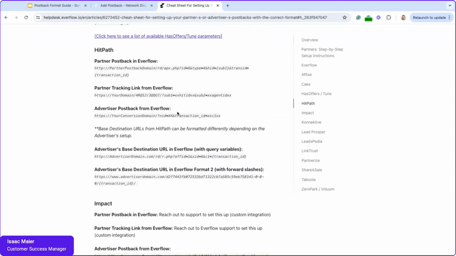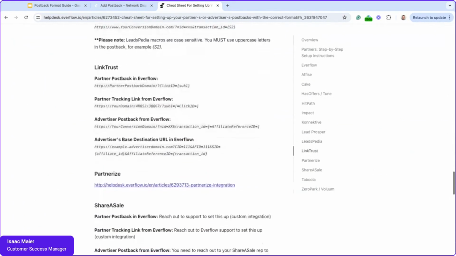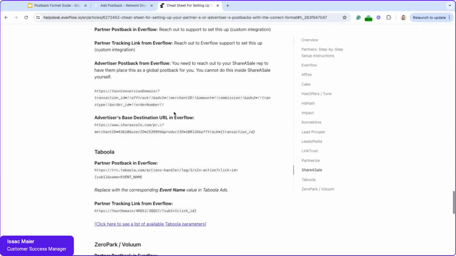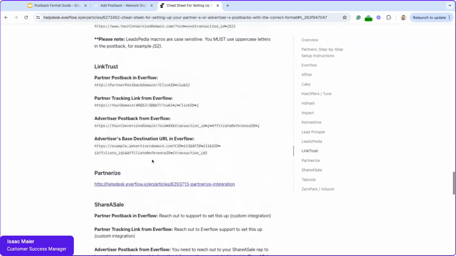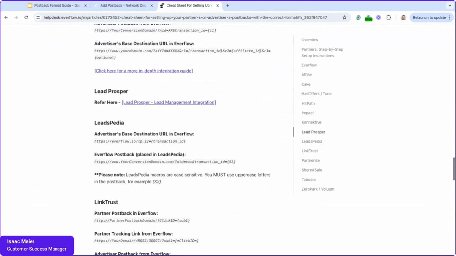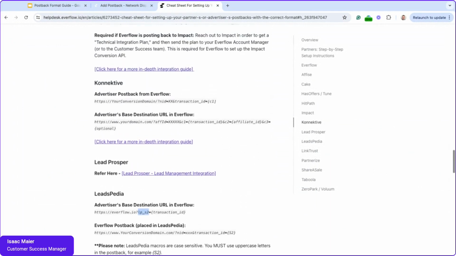So for instance, let's check out, where's a good example? Oh, here's a great one, ShareASale. So in this case, you can see the ShareASale for advertiser postbacks, or let's actually check out partner postbacks, since we're talking about partner postbacks. But yeah, you can see here that for transaction ID, they use this parameter, LP_S2. So we need to make sure that we're formatting that correctly.